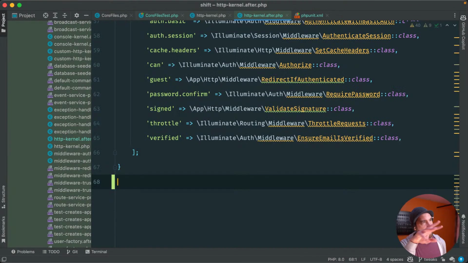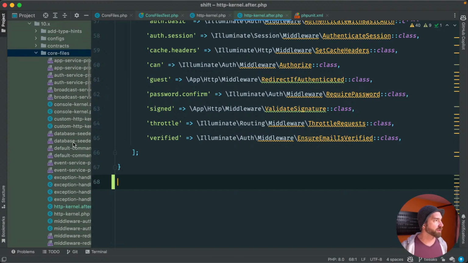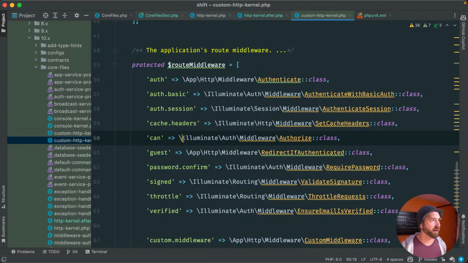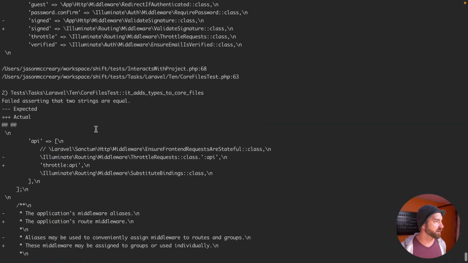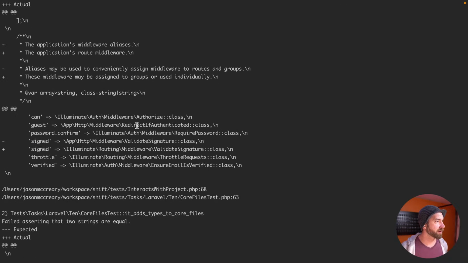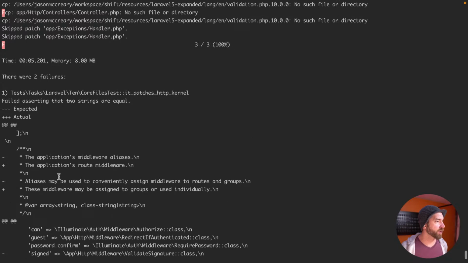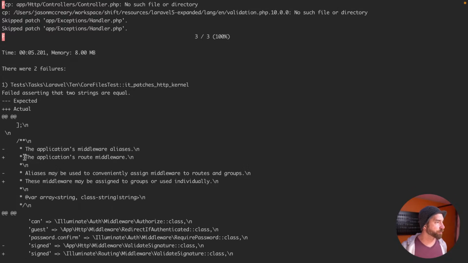So basically, I have the automation and I have these fixtures, which are the actual classes that come from Laravel. So for example, this custom HTTP kernel, if I can't simply patch it by updating the file directly, then I'll actually try to go in and change the lines that matter. Now, one of the things here is that if we look at this diff, we'll see that it did a pretty good job, but it actually messed up a little bit.